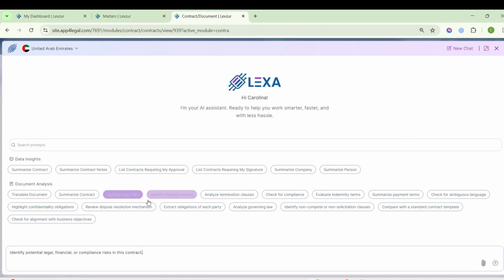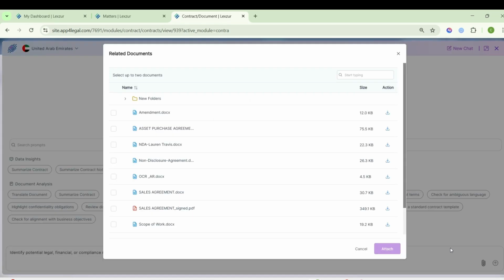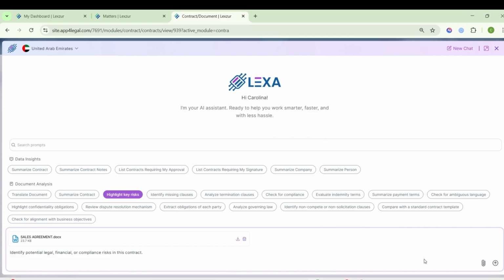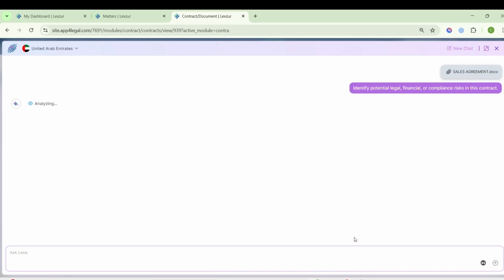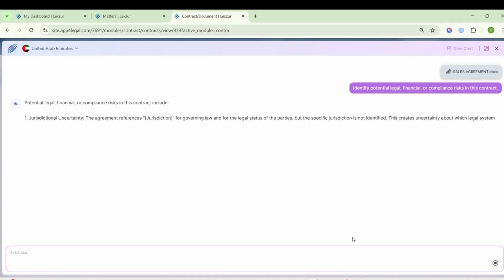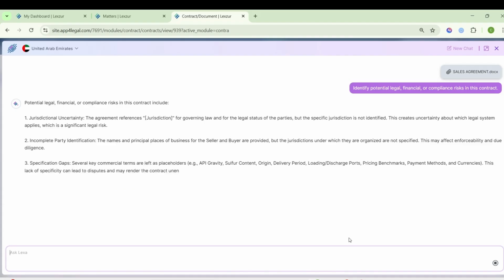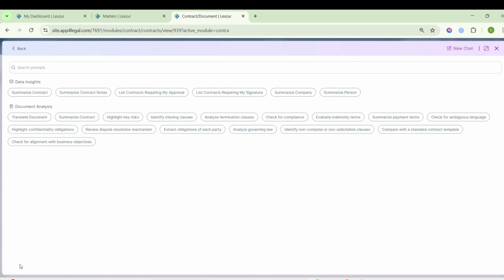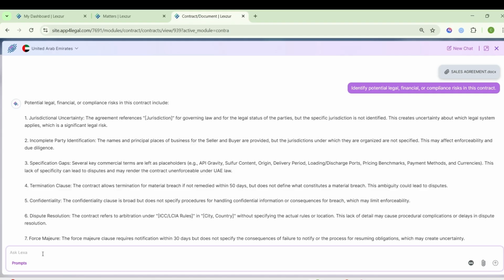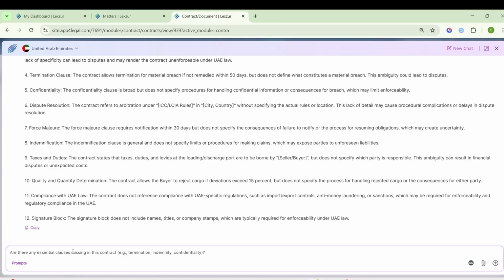When using a document prompt, select a predefined option such as summarize contract, highlight key risks, check for compliance, etc. Upload a file or import from the record. LEXA will display all attachments linked to the contract. Choose one from the Records Attachments tab. Run the prompt to receive instant results. You can continue using different prompts within the same chat or move to the Ask LEXA tab to type a custom request and attach additional files.